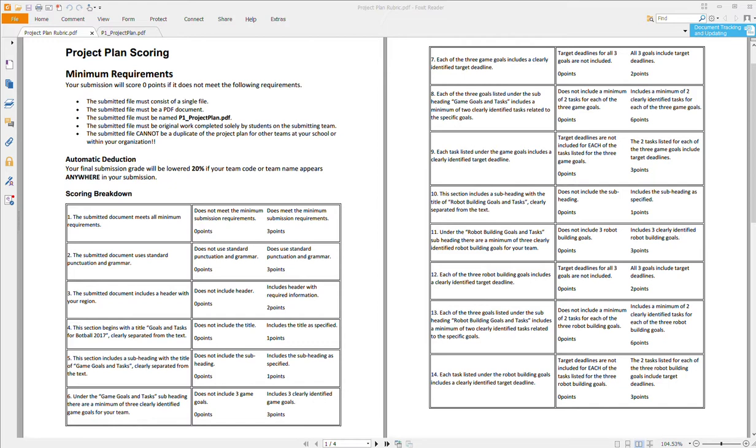Each of the 3 robot building goals includes a clear identified target deadline. Yes, that does. So number 12, full points. Number 13, each of the 3 goals listing includes a minimum of clear identified minimum goals. I think it includes a minimum of 2 clearly identified tasks for each of the 3 robot building goals.